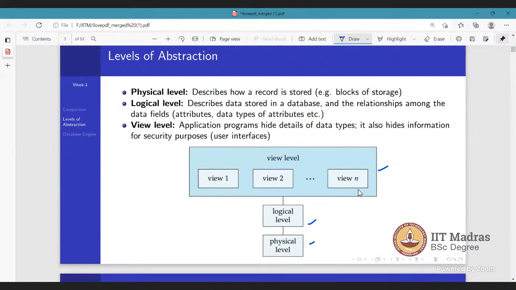Then in the logical level, we can perform the ER diagram. I hope you all are aware of that theory or diagram where we discuss the attributes, the various data types of those attributes, and the relationships among them. So all that job is done in the logical level.